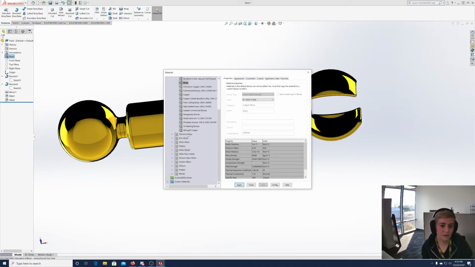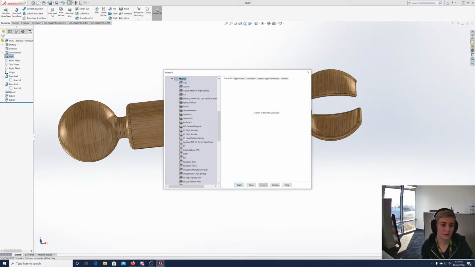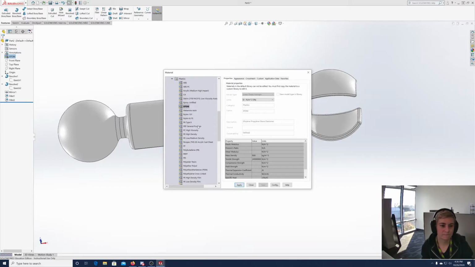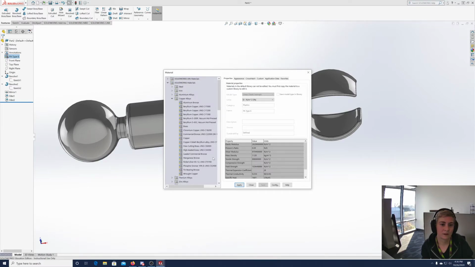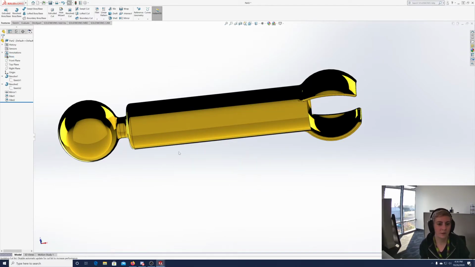It's kind of cool. You can do all kinds of materials in here. You can do wood, make it oak. It's kind of weird. But you can do all kinds of plastics. You can do all kinds of different stuff. Anyway, on the midterm, it's going to be brass. You're going to click apply, and then it's important that you pick the right material because whatever material you pick is going to have a different density, right?